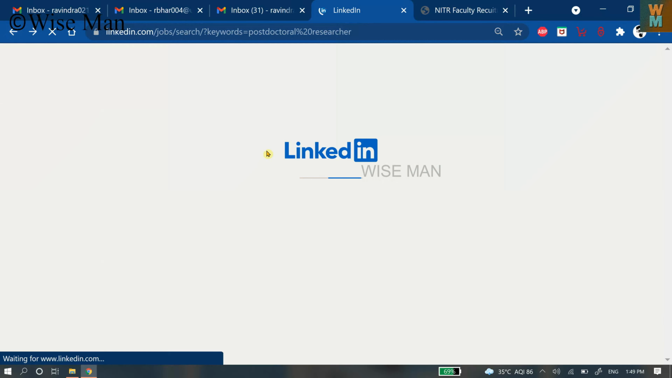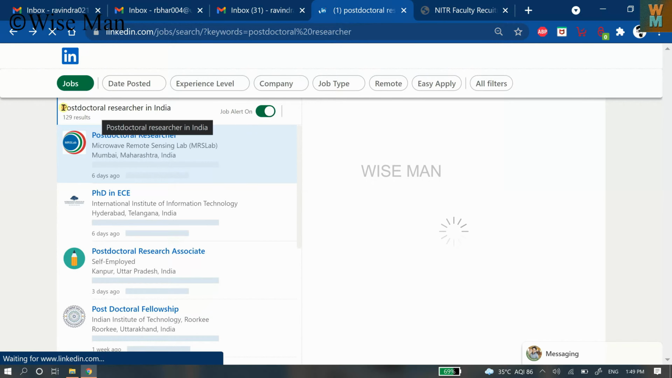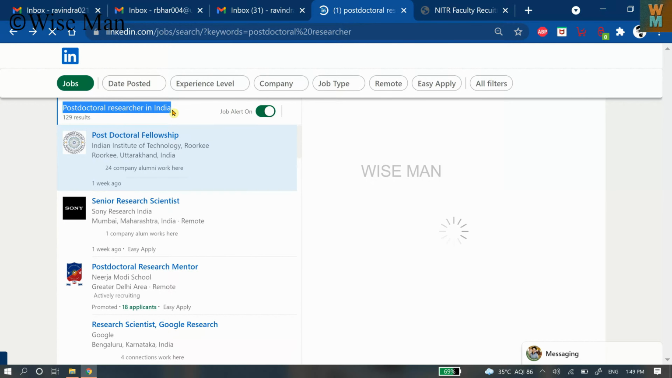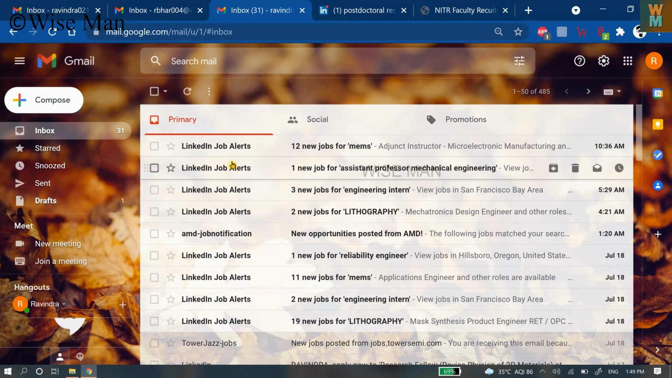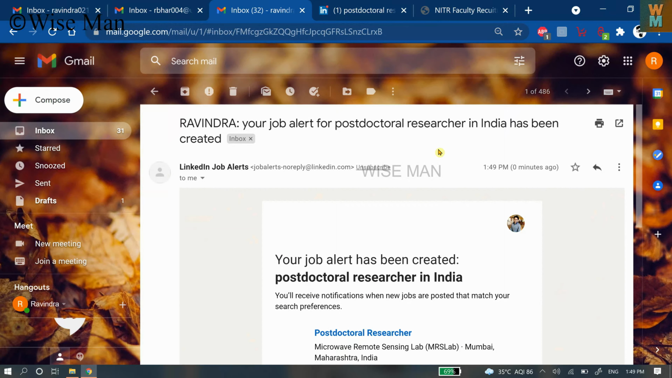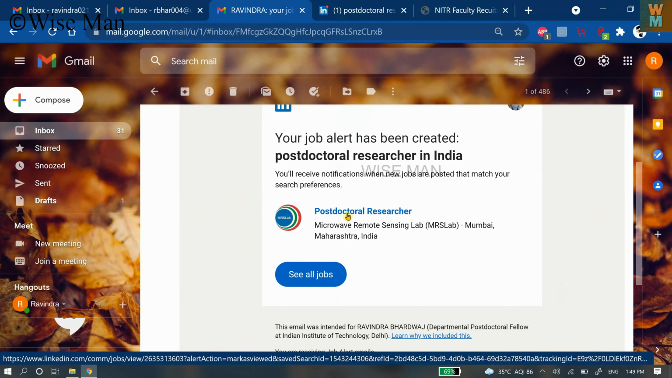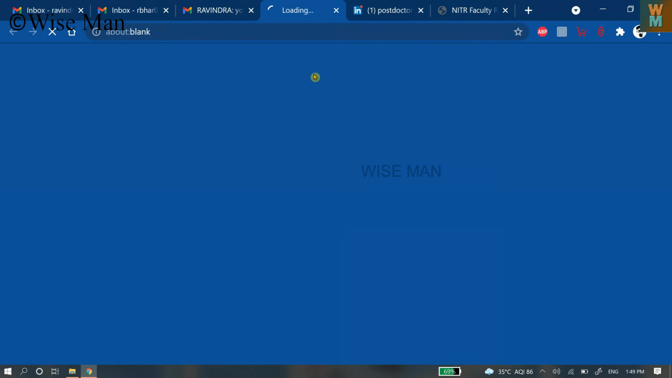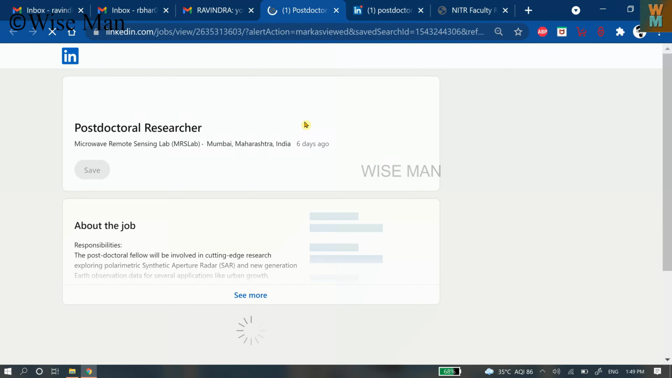Let's go back, and I have postdoctoral researcher in India that has been initiated, so the job alert has been initiated for that. And over here I got this email: your job alert for postdoctoral researcher in India has been created. And you can now see there is one job related to my search, which is like this. If I click on that, you can directly go to that job and you can easily apply.